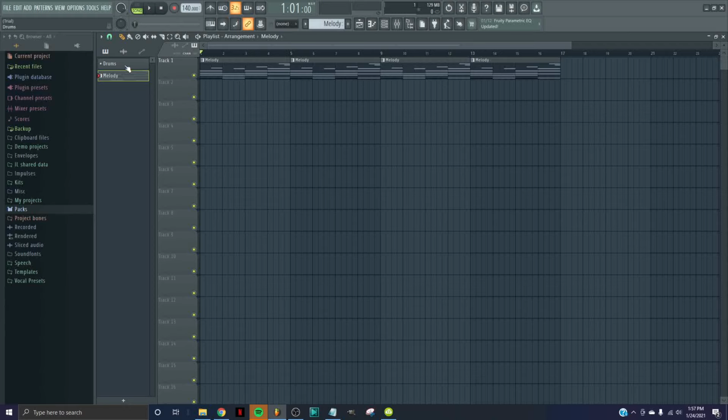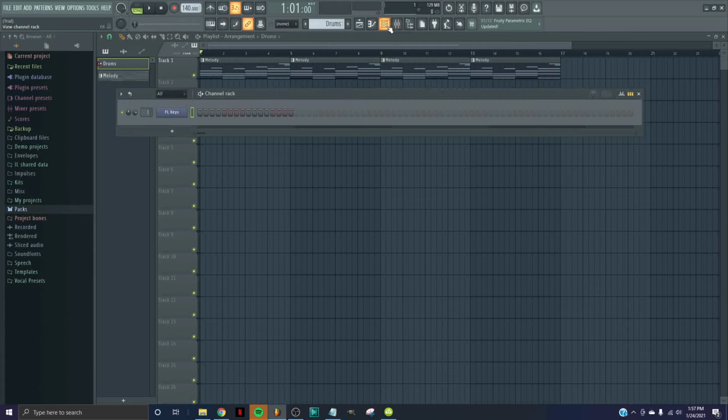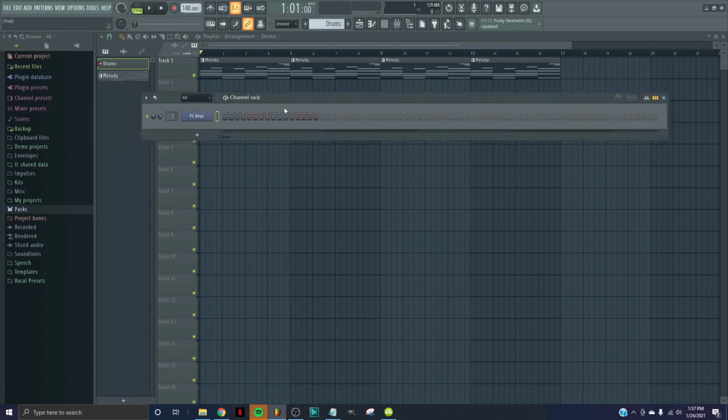Anyways, we're going to click on this drums pattern, and then we're going to click channel rack. And let me just readjust my headphones 1 second. And then we're going to see the channel rack, and it looks really confusing. So we're not going to touch this FL keys part. We're going to click all, and we're going to click unsorted, and there's nothing there.